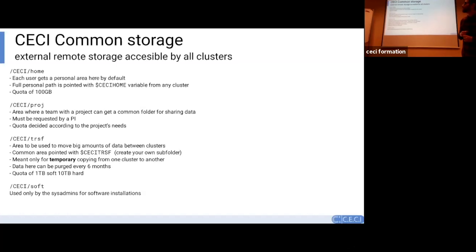One, the one that we will point to with the CECI home variable from any of the clusters. The path starts with /CECI/home and then some other folders pointing to your username. So each CECI user gets a folder created in this CECI home area, and you will point to it with $CECIHOME.